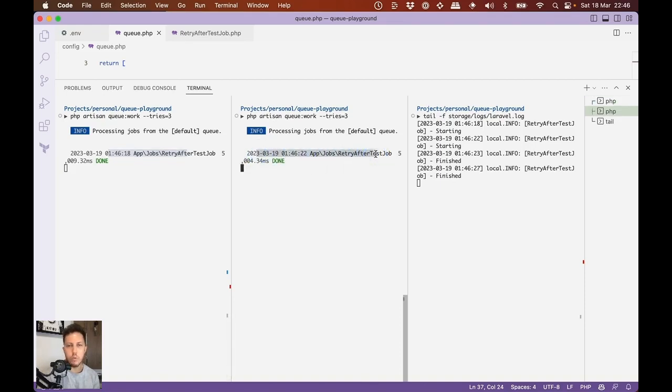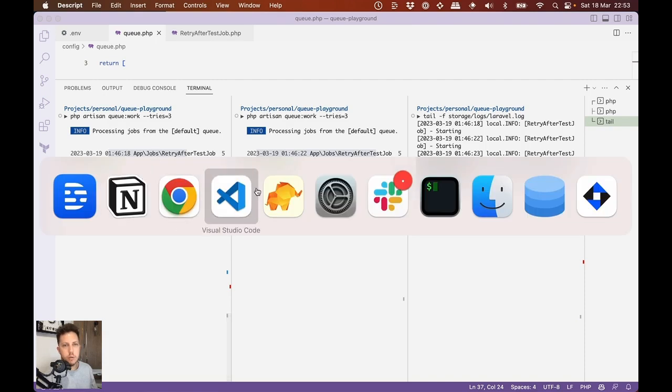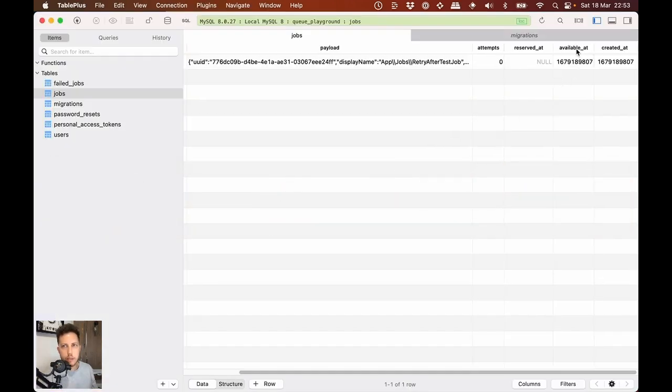You remember we had only one job in the queue, and if you look at our logs here, you can see that we have 2 starting and 2 finished here. So basically, because of our retry after configuration of 2 seconds, the same job was picked up twice. Why does that happen? When our first worker picked up the job, it set the available at column to be the time it picked up the job plus the retry after configuration value, which is 2 seconds. So let's say it was the current time plus 2 seconds.